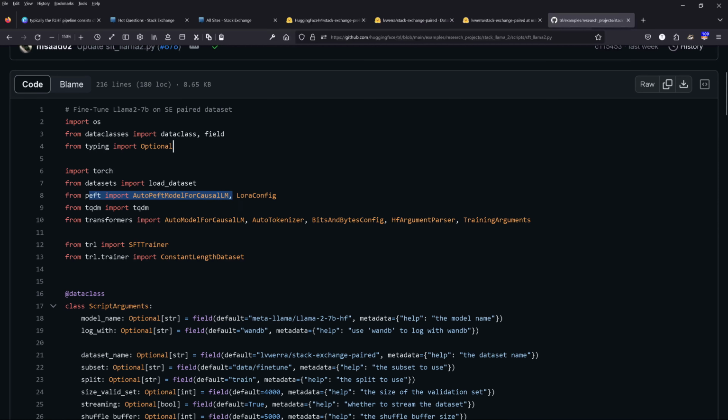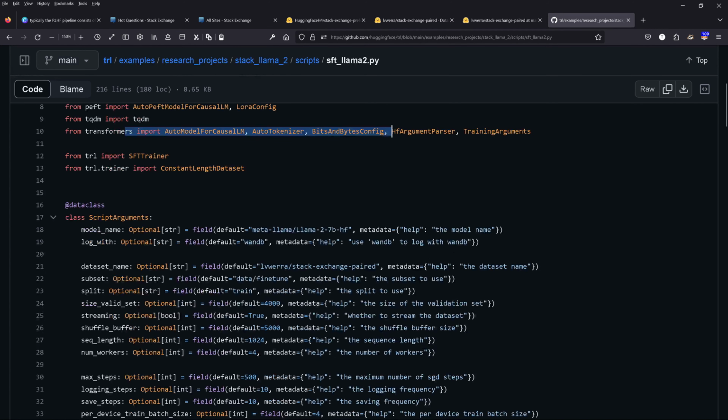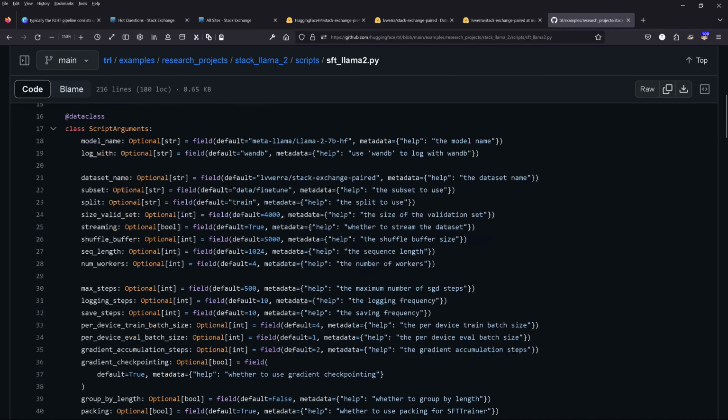We have PEFT, auto-PEFT, model causal, LLama, the LoRA configuration. From the transformer, we have the normal auto model for causal language, the auto tokenizer, the bits and byte configuration. You know everything. Of course, we have the SFT trainer here from HuggingFace, from the transformer-based reinforcement learning. And then we have a lot of script arguments.